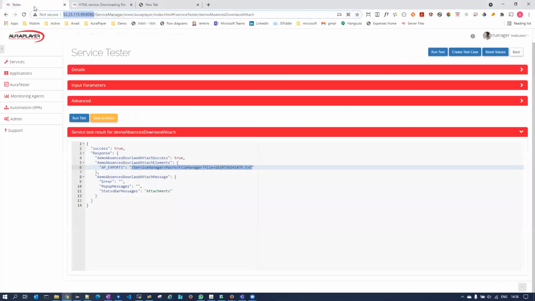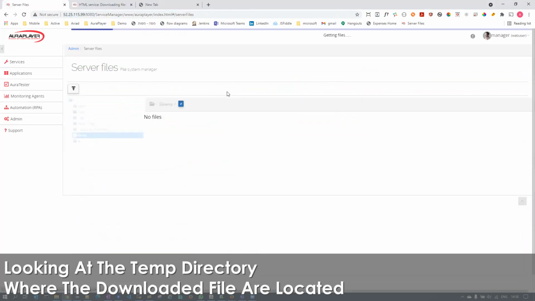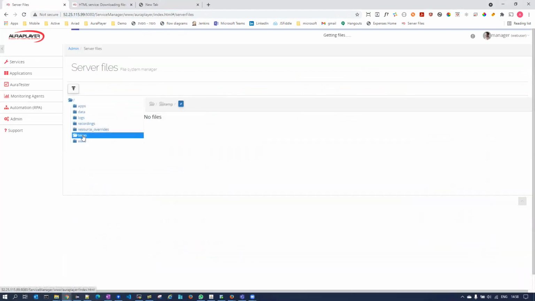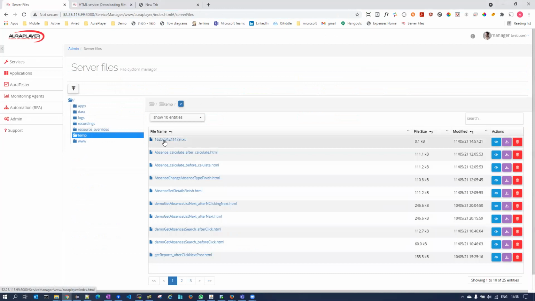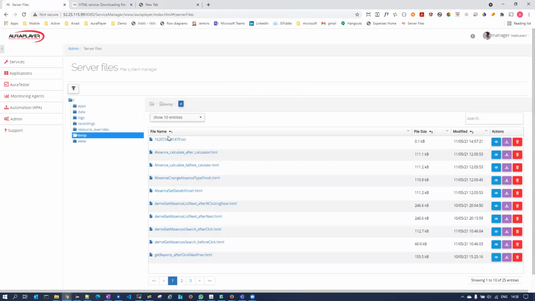And just to get an even better understanding, let's go to the service manager again, to the admin area, to the server files. And if we go to the temp directory, we will see the file that was downloaded here in the temp directory. So the download link actually points us to this file that was downloaded to the temp directory.